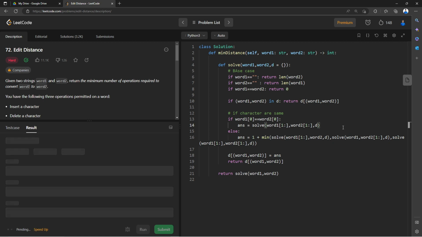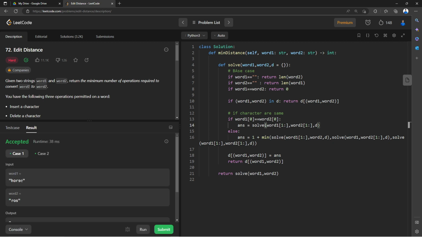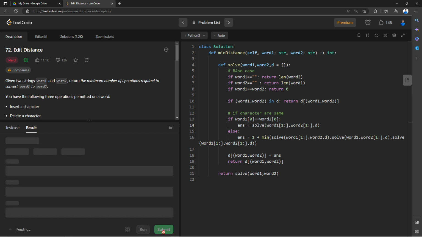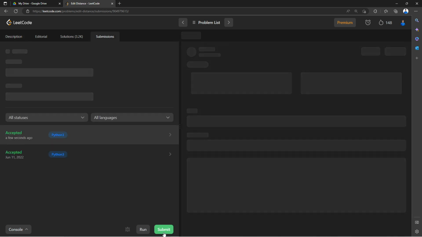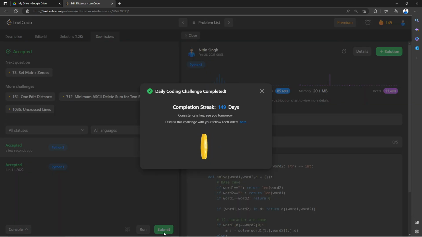Okay, let's see that. And you can see that both the test cases are passed finally. Now let's try to submit this code and see whether it's working fine or not. And you can see guys, my solution is accepted. So we have successfully solved this problem with Python.